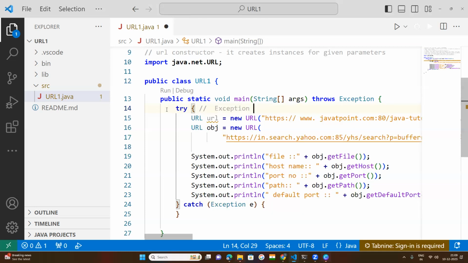This try and catch are part of exceptions. What is an exception? Exceptions in Java are simply called errors. If an exception or error is there, in programming it is called a bug. Rectifying the errors is debugging.